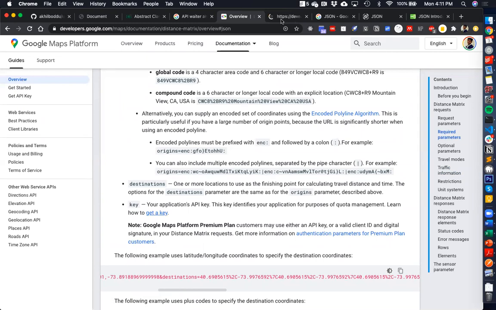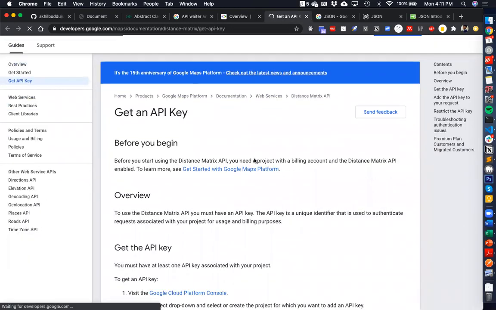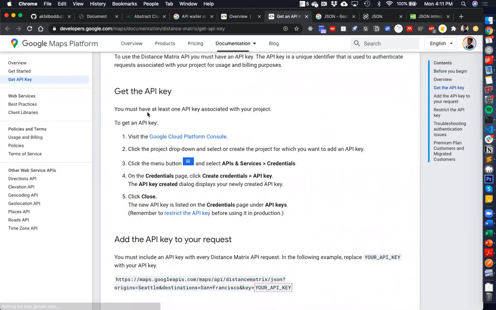So guys, everything is here. As a developer, you just need to have the patience to research and figure out how to do it. So look, this is great. We have the actual steps over here. We need to visit the Google Cloud Platform console, then click the project dropdown and select or create the project for which you want to add an API key. And then click the menu button and select APIs and services. So first, let's just enter over here.